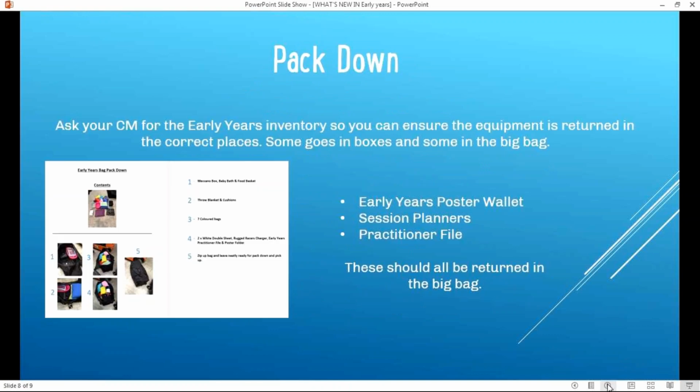Okay, so packing down, obviously it's really, really important. A lot of you will have done it before. For those of you that haven't, it's basically just packing all your kit away again from when you got it out at the start of the week. So your camp manager will have your early years inventory, so you can ensure that the equipment goes back in the correct places. Some of it will go in boxes.